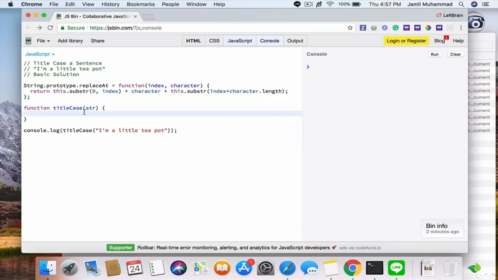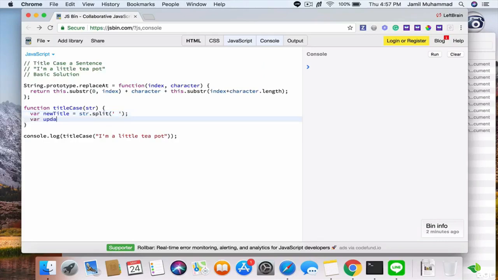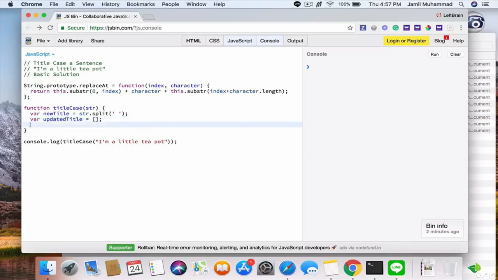and then within our function, I'm going to create a variable called newTitle. Set that equal to string dot split with a space in between the single quotes, and then var updatedTitle equal to an empty array. I'm going to have a for loop, and we're going to have a variable called st for string in newTitle, or sentence in newTitle.